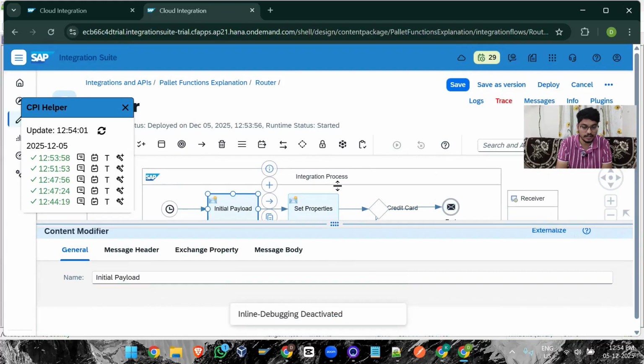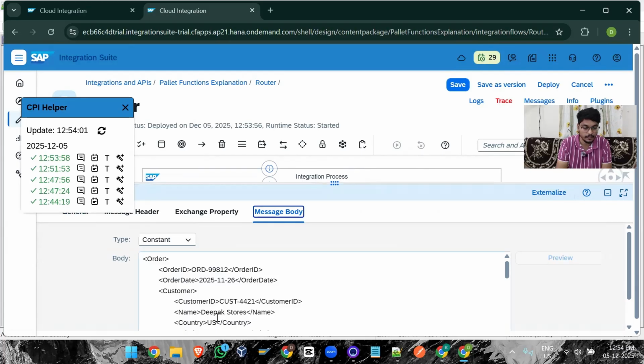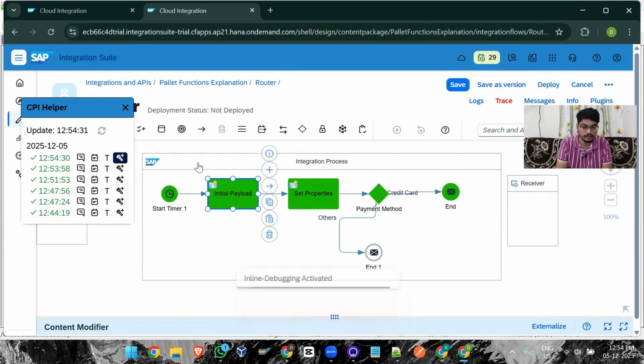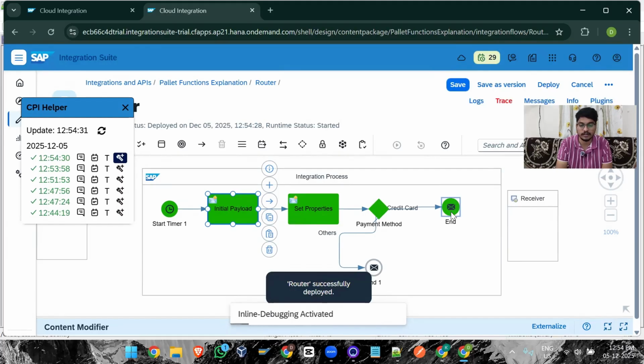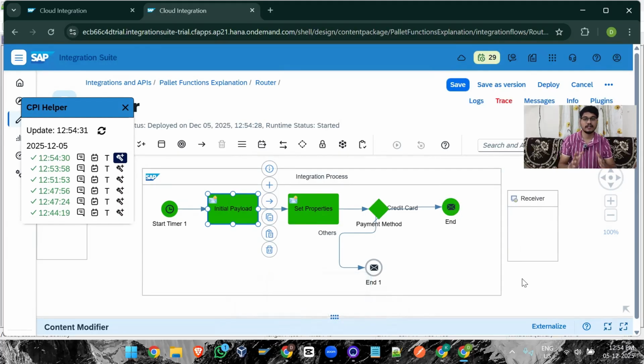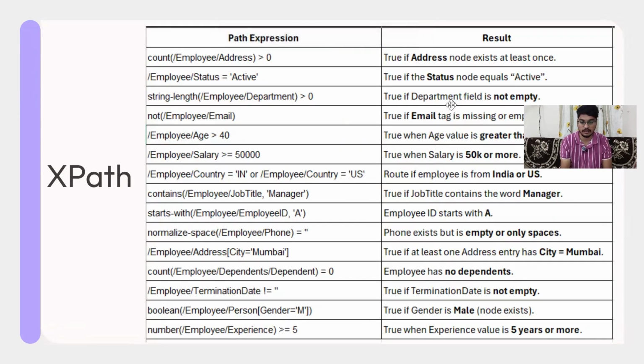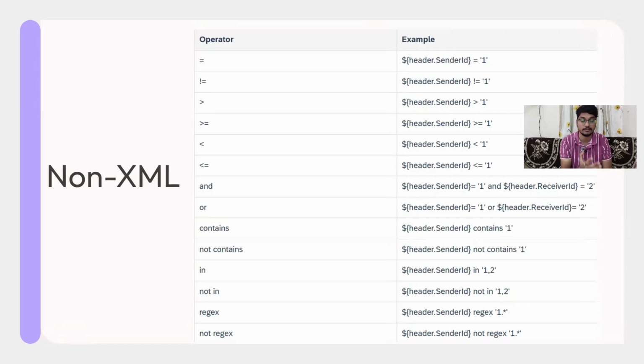So I'll change the country to India this time and see if it goes to the first path. It ran. Now you can see it went to the first path. So this is the functionality of router. We can divert our message flows based on the conditions we give. So these are some of the XPaths, and these are some of the non-XML, like simple Camel expressions. We can use equal to, not equal to, greater than or equal to, contains, not contains, regex expressions as well.